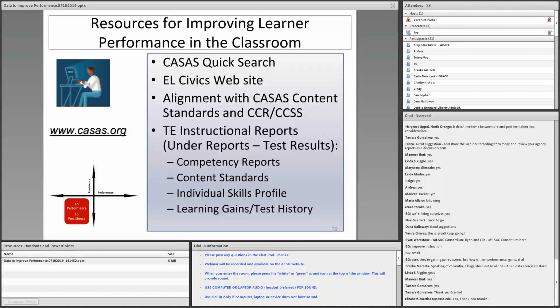There's also, you're hearing from CASAS, so you're necessarily going to have me talk about the CASAS website. We have a feature called Quick Search, where once you've identified things from areas like content standard and competency reports, you can type in content standards or competencies that might be a problem at your agency or in your class. You can use CASAS Quick Search and find materials that address that specific competency or content standard. So that's one thing you could do.